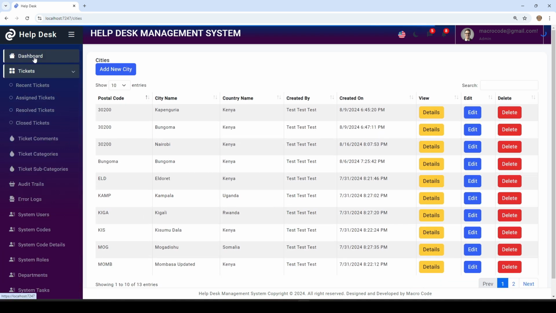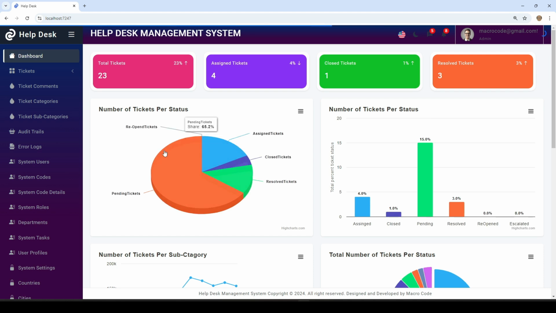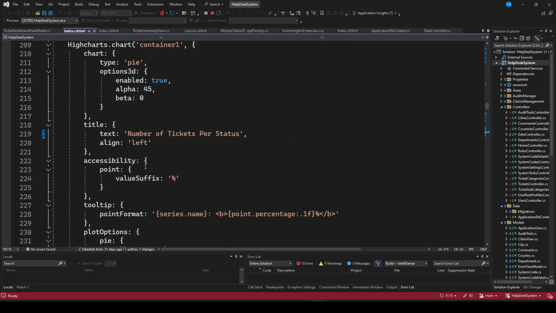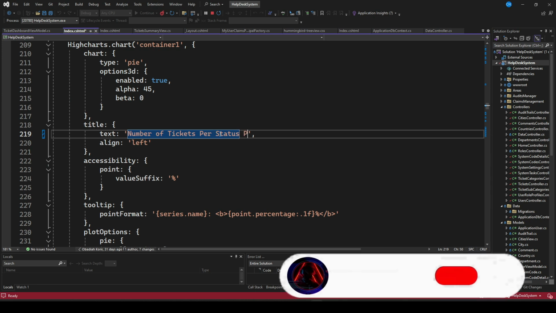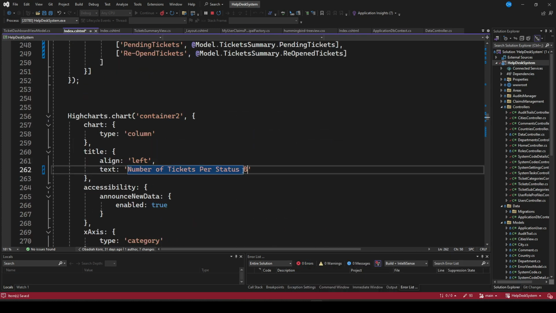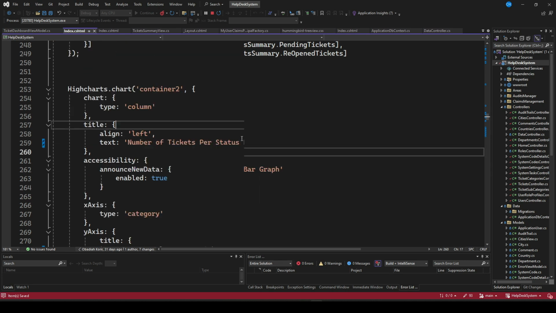So in today's video, we are going to proceed with our graphs. In our previous video, we added the number of tickets per status. If you go to the code, I'll change some of the items here. For the number of tickets per status, you can do a pie chart. Then down here, number of tickets per status as a bar graph. These are some of the graphs that we have.